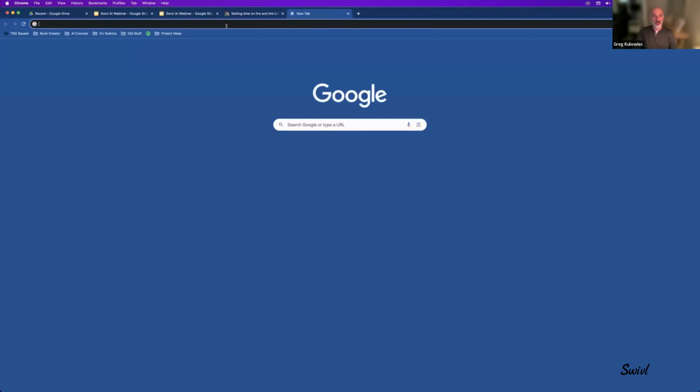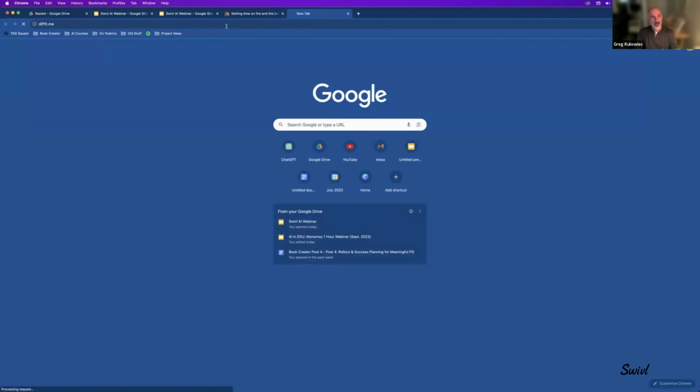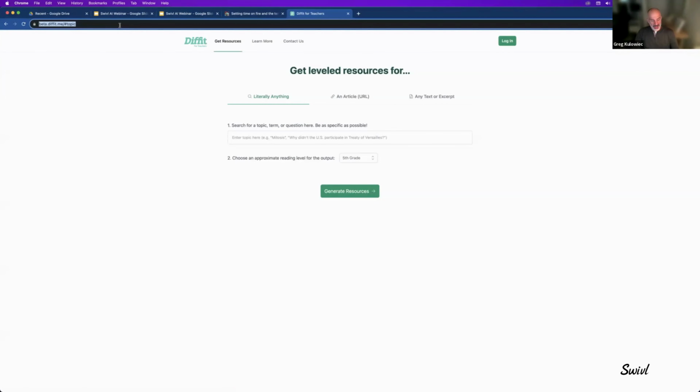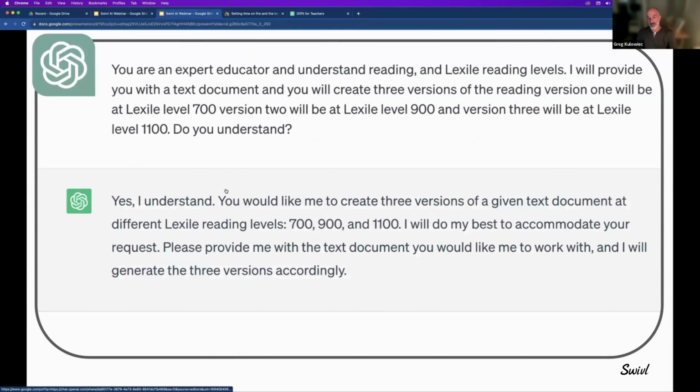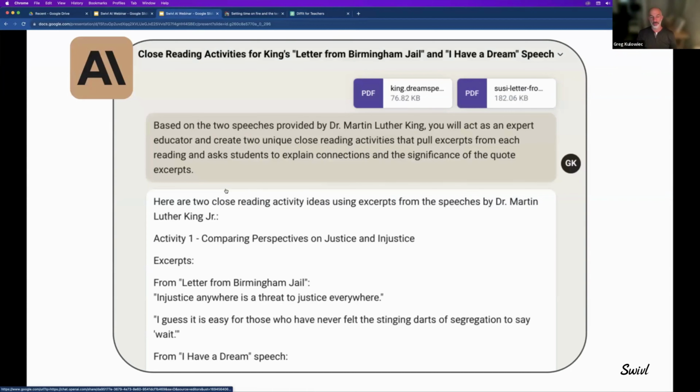What we can also do, let me just get to it live right now. This is interesting, right? There are tools that are built specifically to do this sort of thing, or you can learn how to do it with ChatGPT or any text generative AI tool. So Diffit allows you to do the same thing. Drop a link to an article, upload a text excerpt, describe something, and then you can get leveled material for whatever you need. So we can do it manually, or you can do it with a pre-made tool.